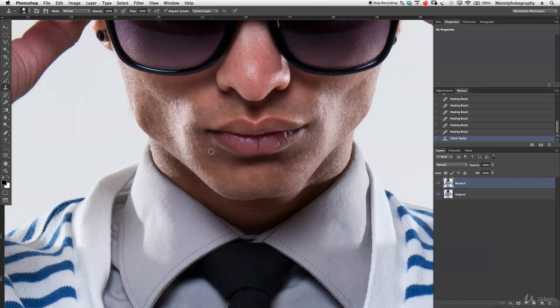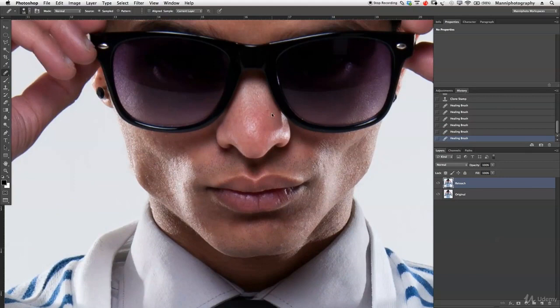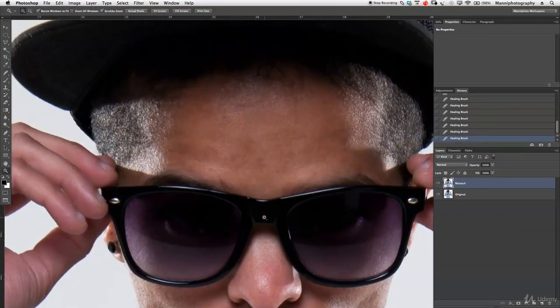Okay, on the lip a little bit, here a bit more. So it's just literally me going through some of the areas. I'm just going to go back to healing brush. Okay, a few more spots that I can see. Okay, so that's basically all. I'm going to zoom out a little bit.